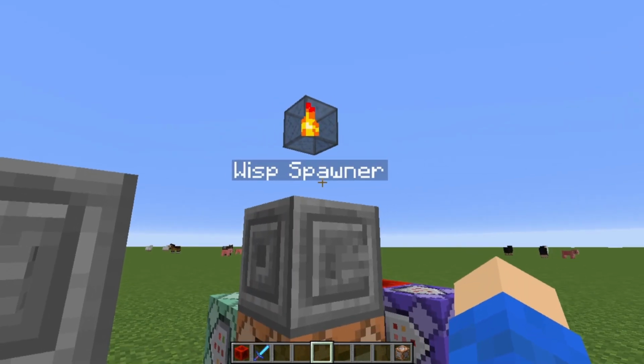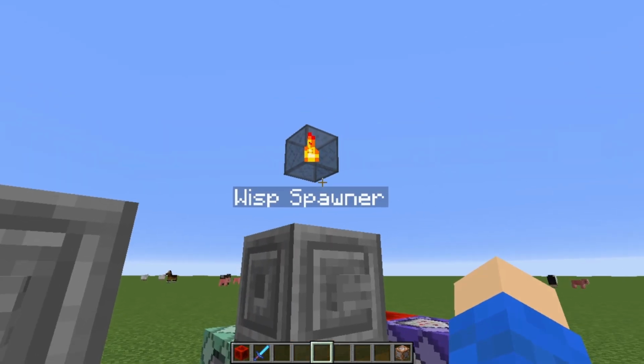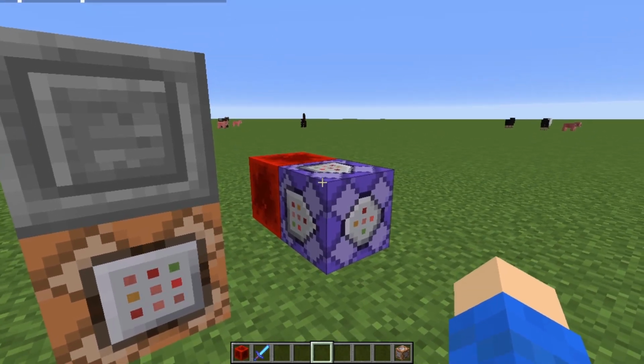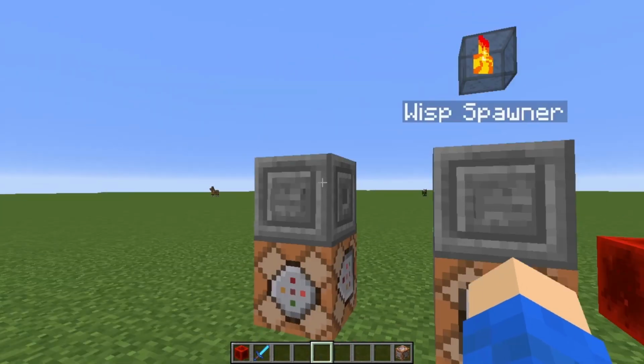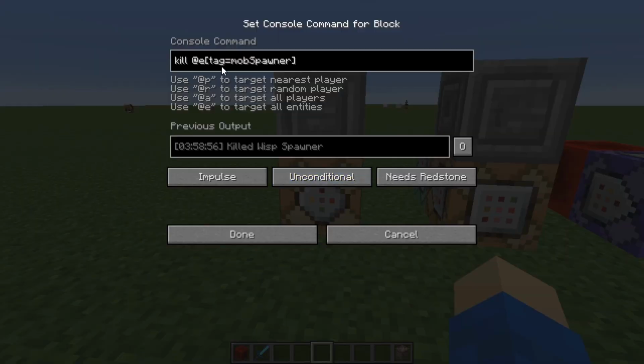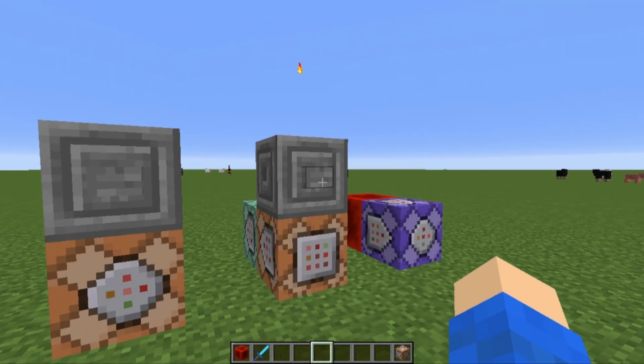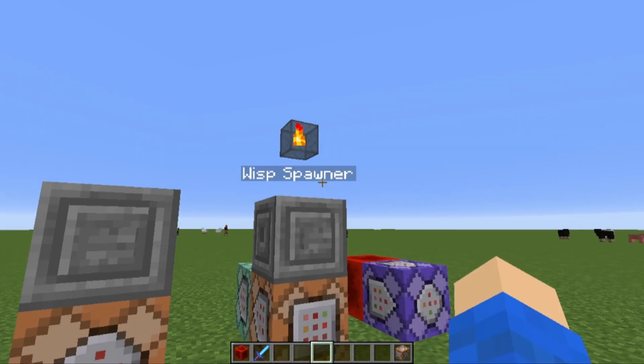It is, of course, just an armor stand with a piece of glass on its head, and the flame effect is coming from this block here, which is just a fairly straightforward execute based on there being a mob spawner tag. So, nothing complicated here, and then this one just kills all of those mob spawners. So, again, using tags, straightforward.